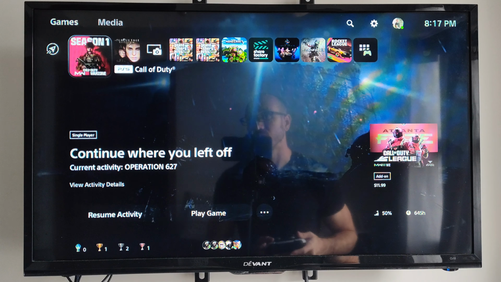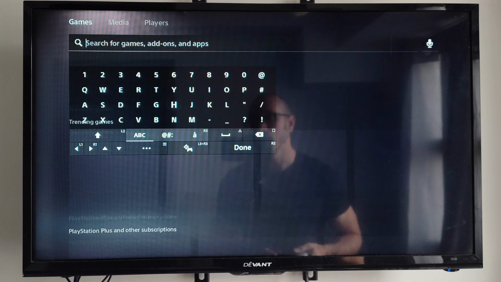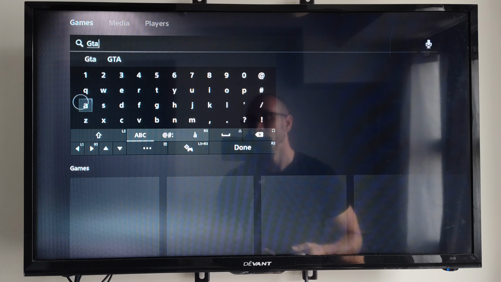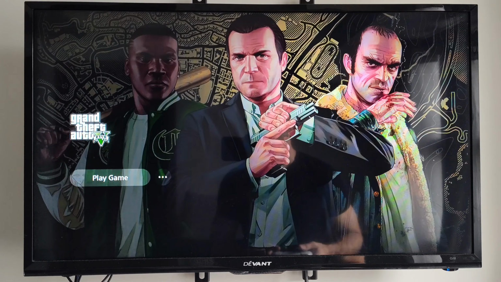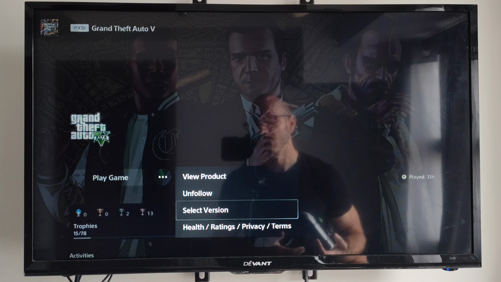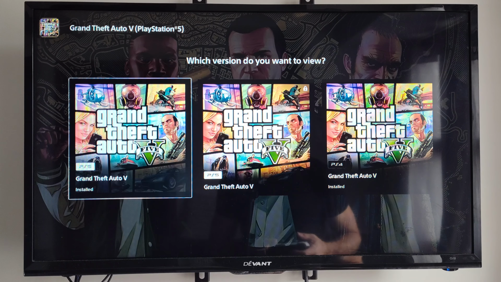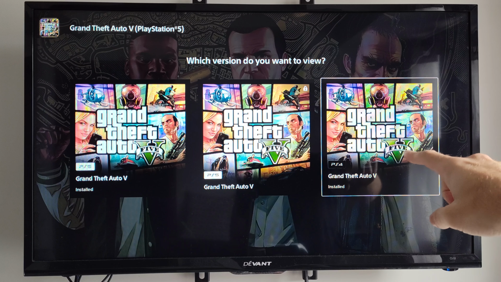So you might be doing this with Grand Theft Auto, and if you can't find the game, just under here we can go to search. Let's go to Grand Theft Auto, let's go GTA, press that, and then go to the game right here, let's select it. Then go on over to the three little dots, scroll on down, go to select version. Then you can download the PS4 version, and then you can start playing with your PlayStation 4 friends.